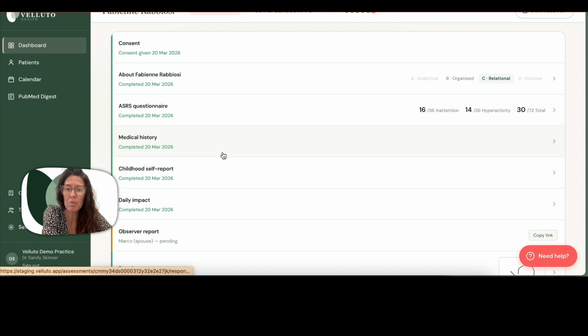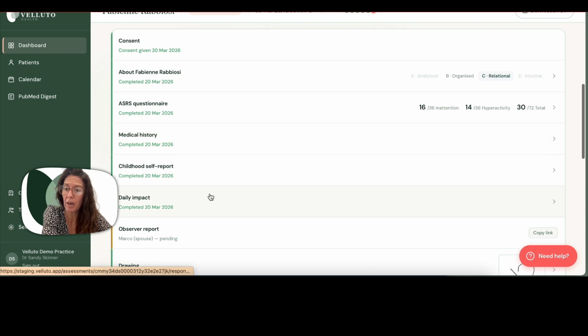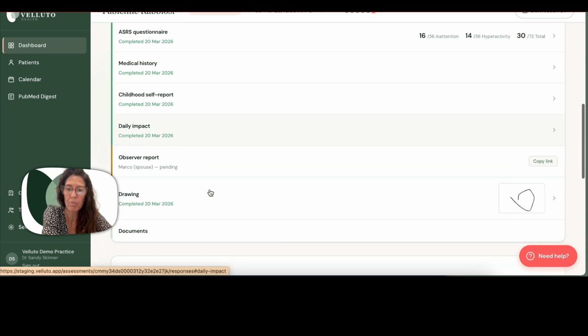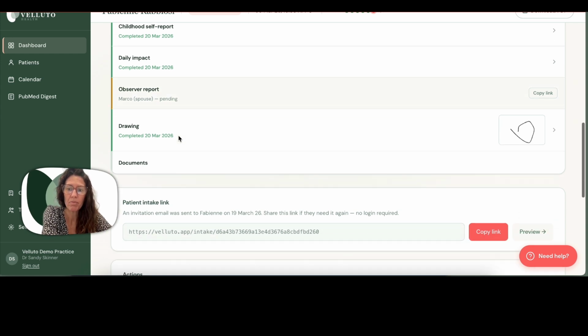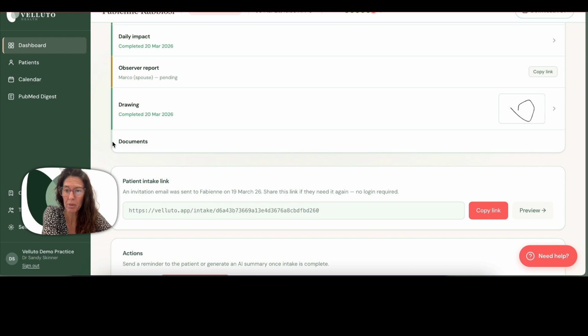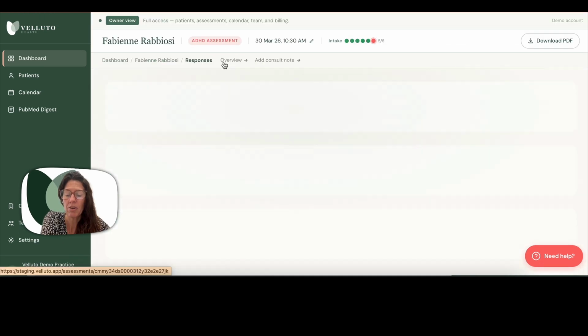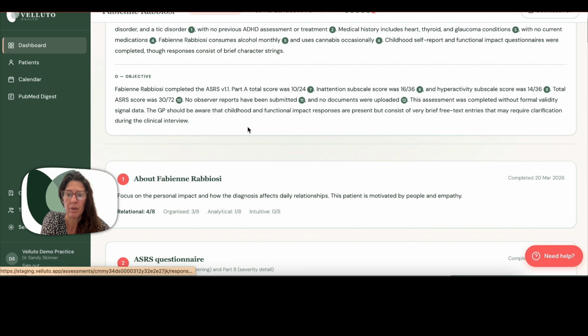You can see all the steps that Fabienne has gone through to fill out her form right here. The observer report is in green. That means it requires your attention. It is pending. She hasn't completed documents because it's grayed out. Let's look at her responses now.